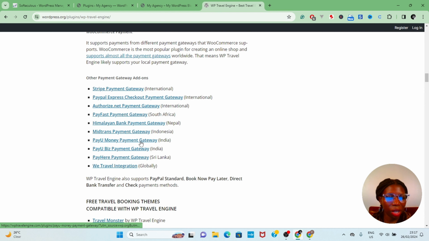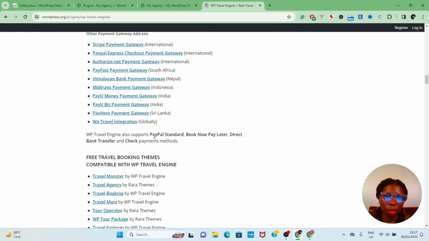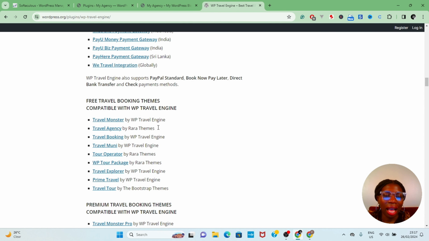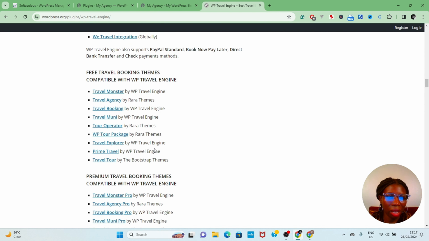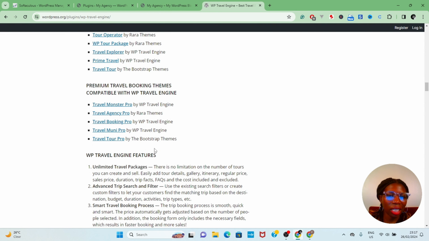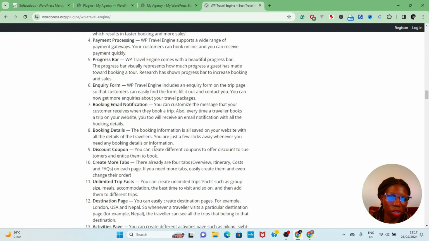For India, we have PayUmoney and PayUbiz. It also supports Book Now and Pay Later, direct bank transfer, and check payments for the different add-ons that we have. Aside from those, it has different themes that are really compatible with this particular plugin, as we are going to see. I mentioned that it's both free and paid, so we shall first use the free version before going into the paid version.